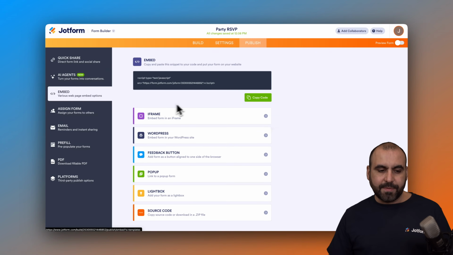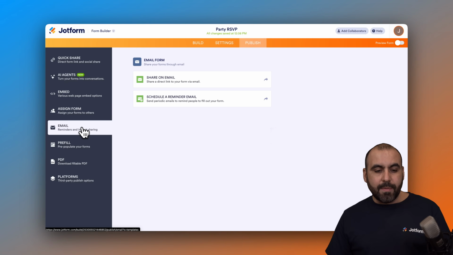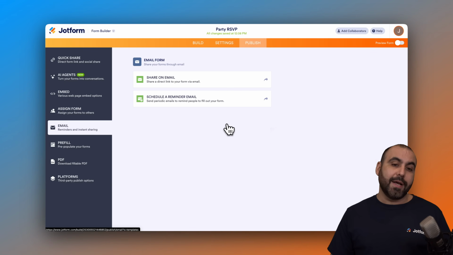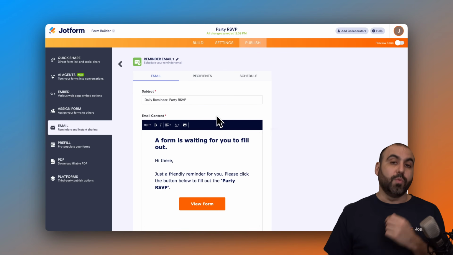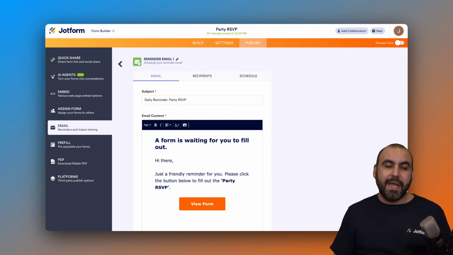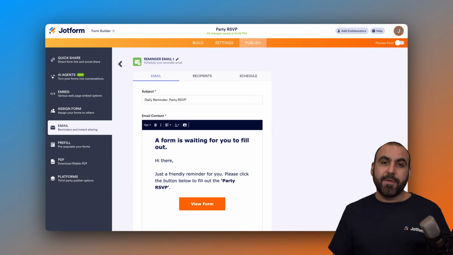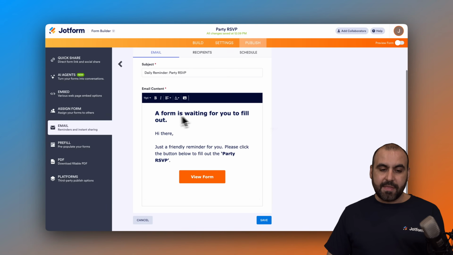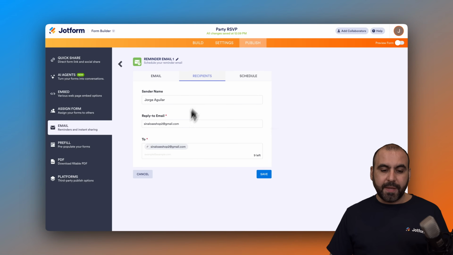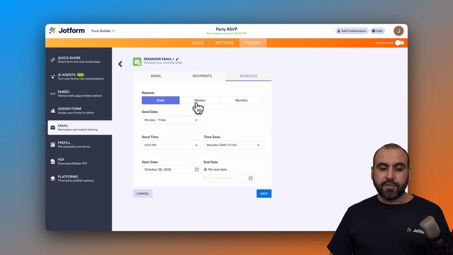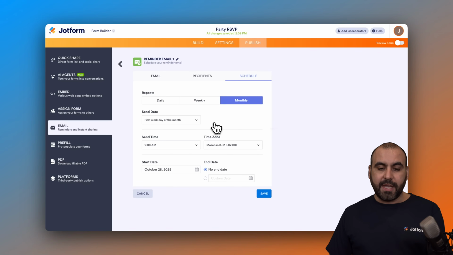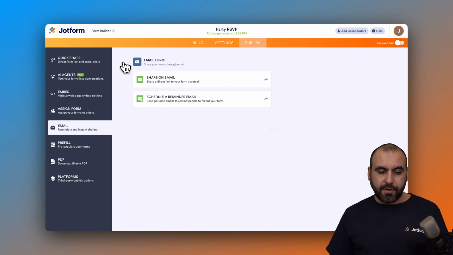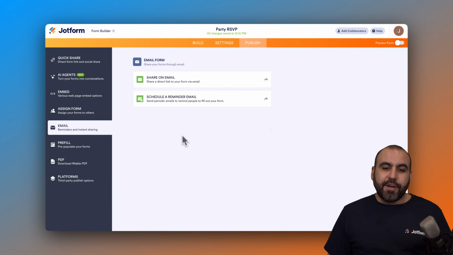for the invitation, you can assign a form, you can email remind your attendees, for example, share an email or schedule a reminder, which is really useful. For example, it can remind them once a week before the actual party so they don't miss it. So you can customize the email content here. You have your recipients and you have your schedule options here. So daily, weekly, or monthly. So depending on your use case, you can set the details here for the reminder email. So a really useful feature here on Jotform.